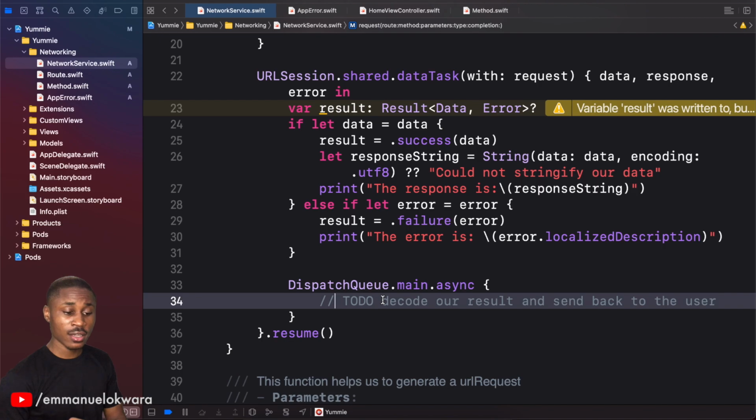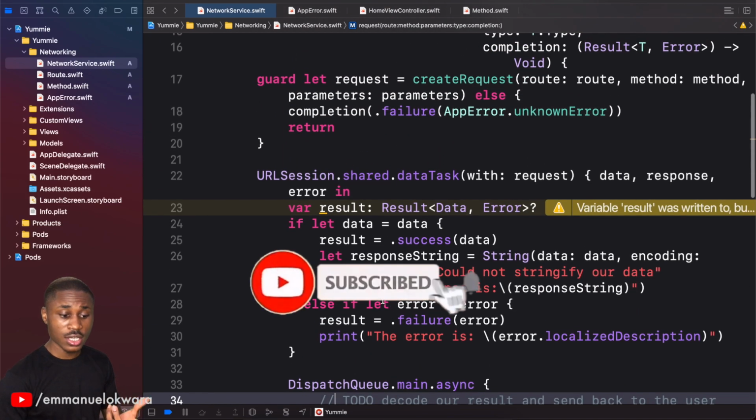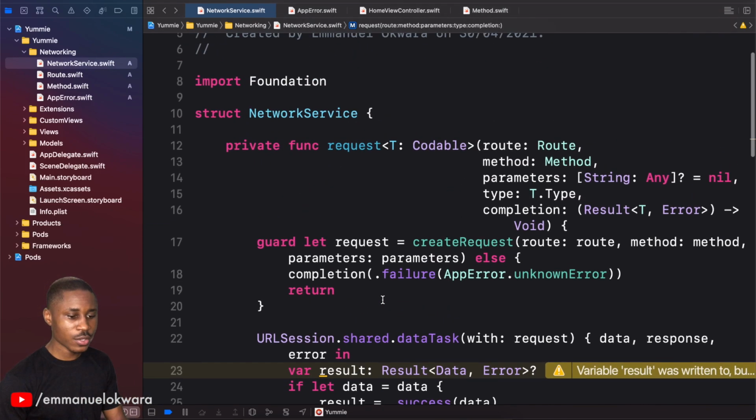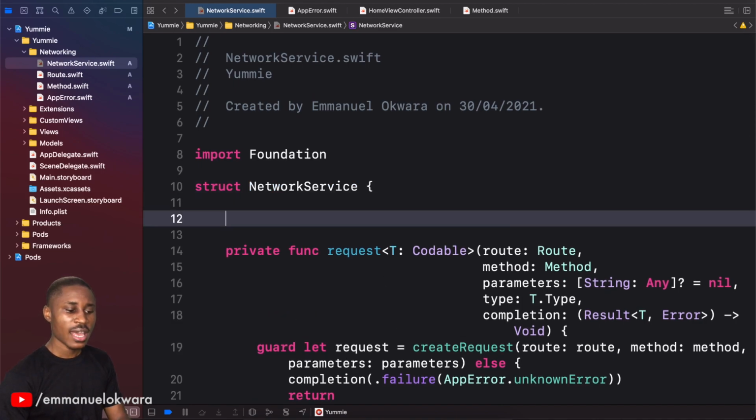Before then, we want to make sure that this function actually works. So we want to make sure that it makes a request to the backend, and then it sends us a response. So what are we going to do? I'm going to come over here and create a singleton. This is a design pattern that allows us to have one instance of a class or a struct, and then we use that single instance to access the properties of that class or structure.